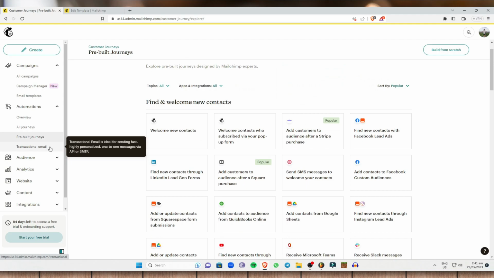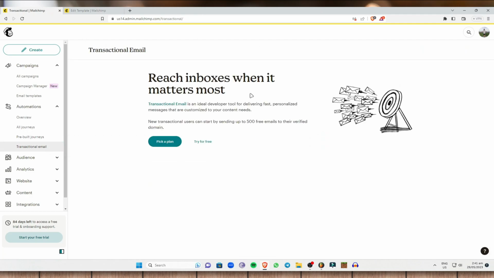And next is the transactional email. So this is ideal for sending fast, highly personalized one-to-one messages via API or SMTP. So once I click on that, as you can see right here, you can pick a plan, or you can try it for free. So all you have to do is choose any of that.